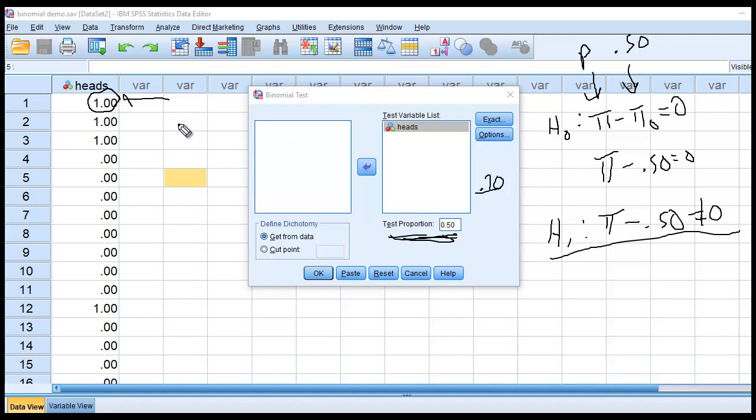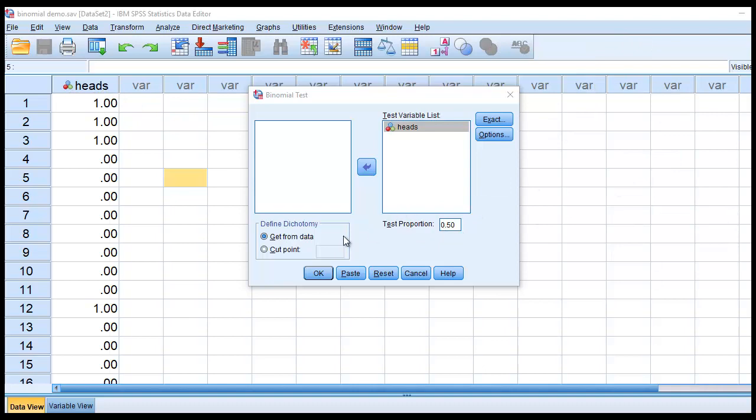So if I'm testing the proportion of heads, this is fine in this current data set. But let's say that the first value had not been 1, but instead had been 0. And if I had set my test proportion at 0.7, that would be incorrect, because then I'd be testing the proportion of tails. So it's really important that you keep in mind what your first value is in your data set and have it aligned with your test proportion. At any rate, let's run our analysis.